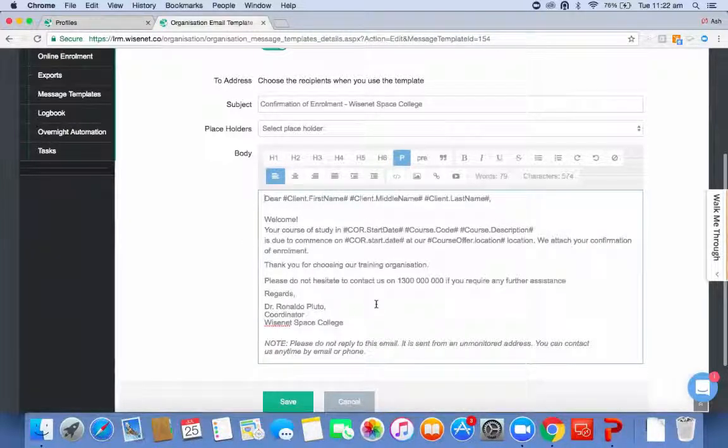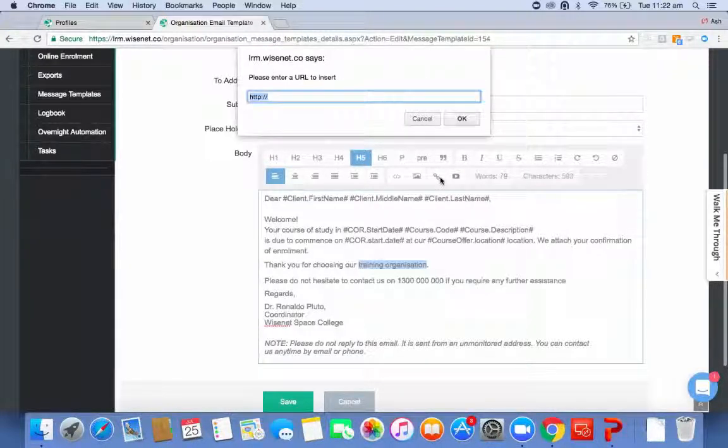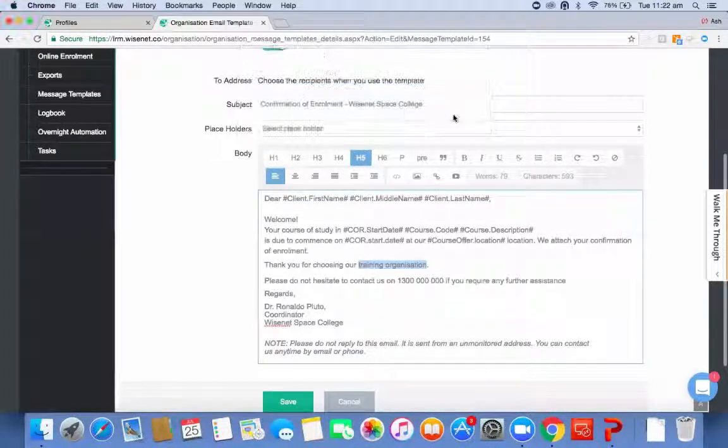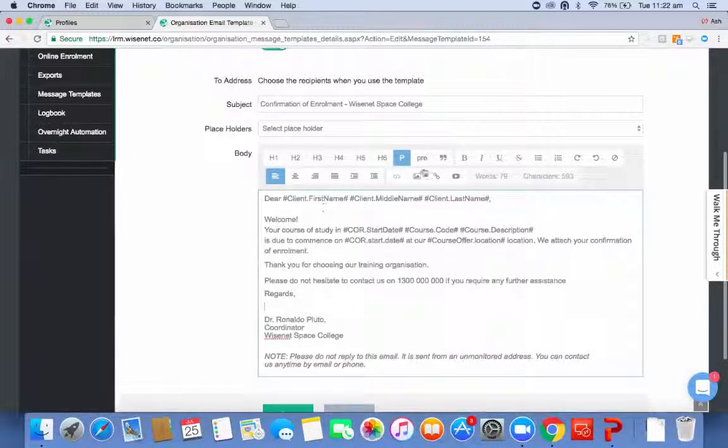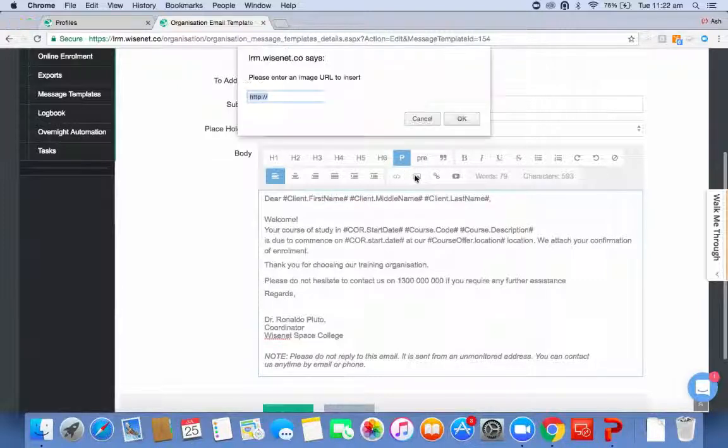Okay, if you want to introduce hyperlinks or images in the system, at the moment they're all URL based. So just highlight the word that you need to hyperlink, click on the hyperlink icon, and paste your URL and go OK. If you want to insert an image, again, the image has to be through a URL. So click on Insert Image, copy the link or the image address, paste it in here, and go OK.